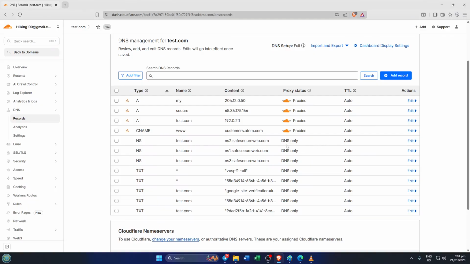If you want more detail or if you hit a snag, Cloudflare's support docs have lots of step-by-step help as well.